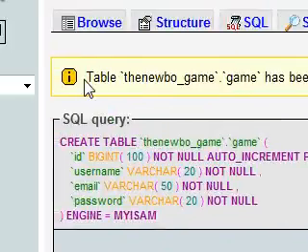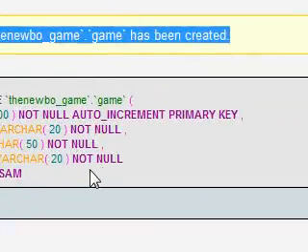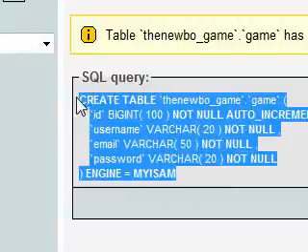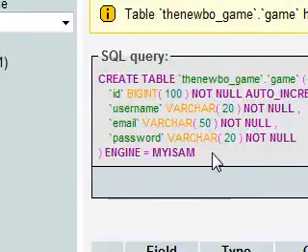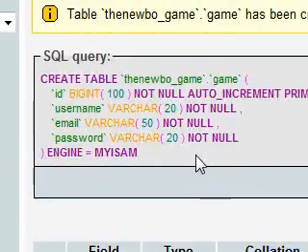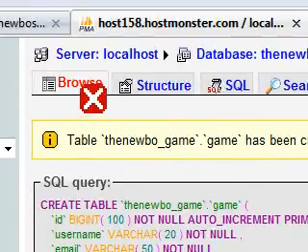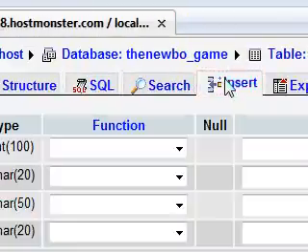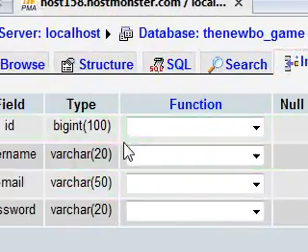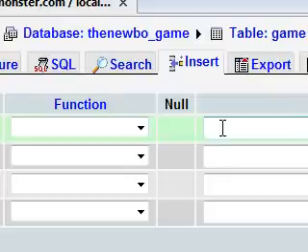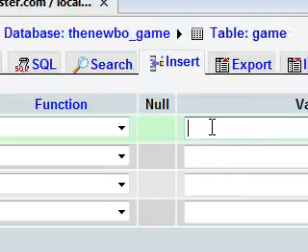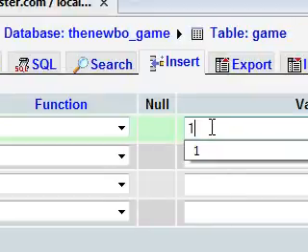And as you can see, it says table has been created. If you get any errors right here, then you did something wrong. But as long as you did what I did, you'll be just fine. So now we can go ahead and add stuff to our table. As you can see, we have a table right now, but we have nothing in it at all. So let's go ahead and add some data.